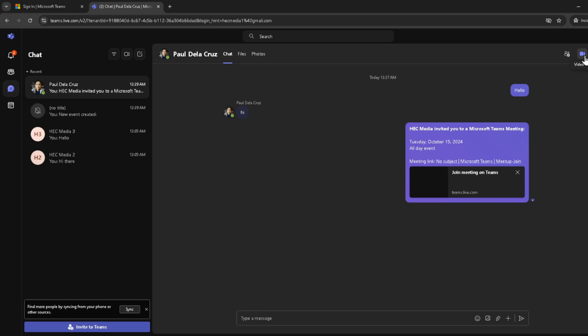After clicking on More, a menu will appear. From this menu, select Video Effects and Settings. This takes you to a new window where you can adjust various video settings to enhance your call experience. Now, for the fun part.